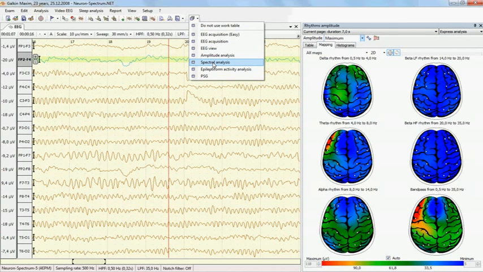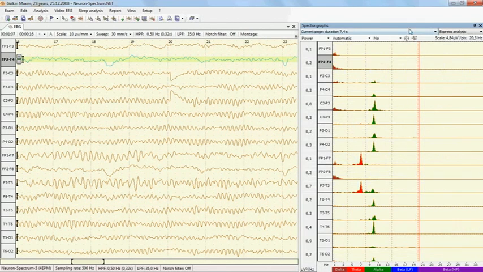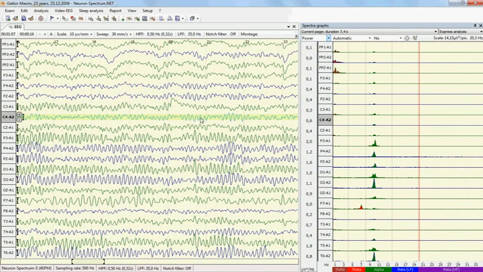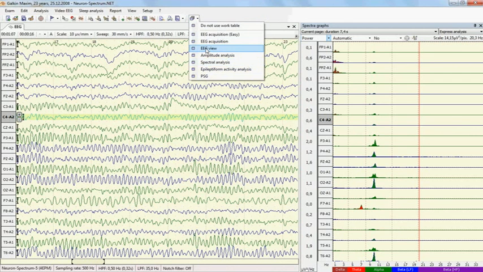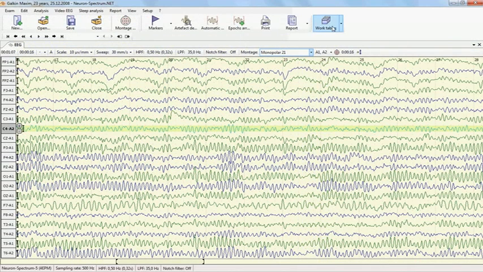In the spectral analysis work table, you can see the spectrographs window and also small toolbar buttons. In the EEG view work table, you can see big toolbar buttons.